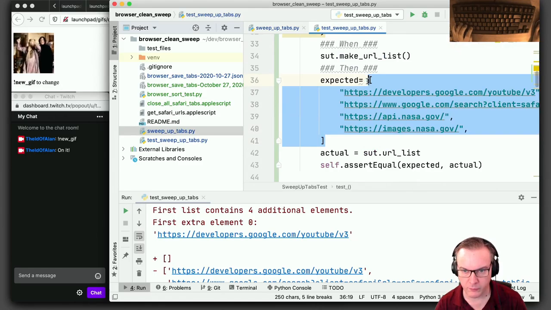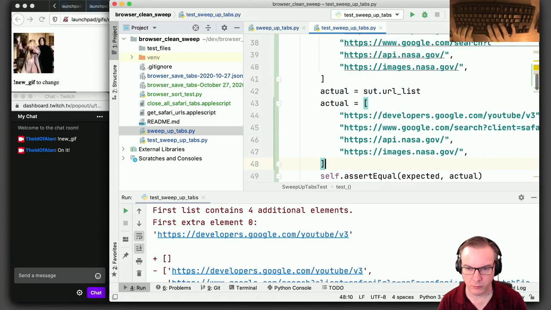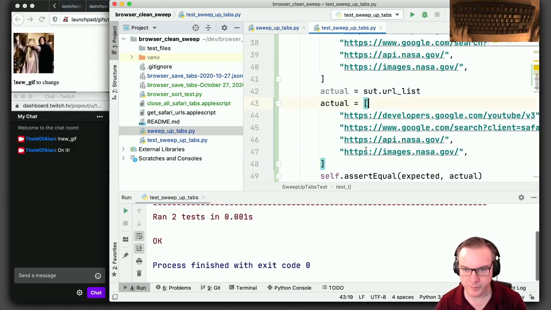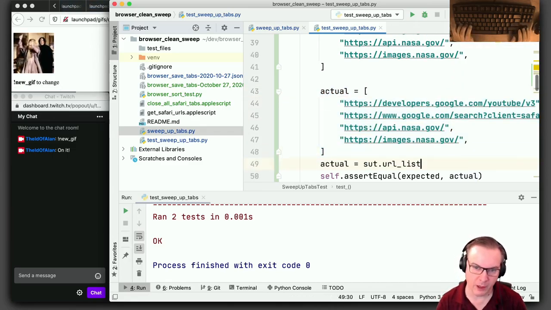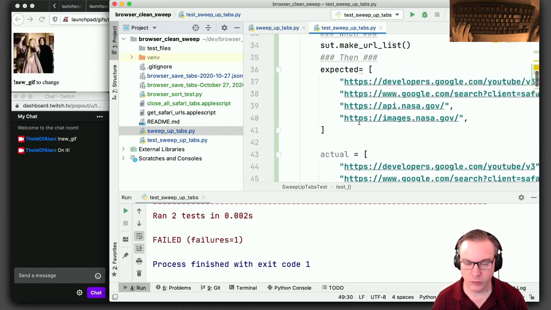And just real quick, I want to get to green. So actual equals that, right? We're green once that's there. Okay, everything's green. Now I'm going to bring this back in, this way I can always bounce back to green real quickly if I need to, or if I get lost. Ran failures, failure one. Okay, so there's a failure. Got it.